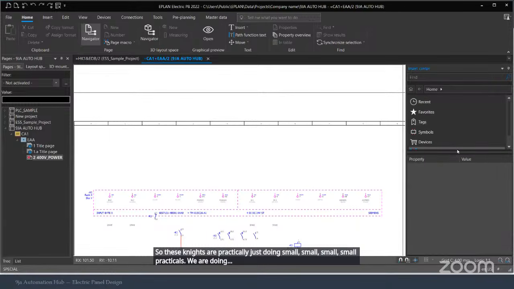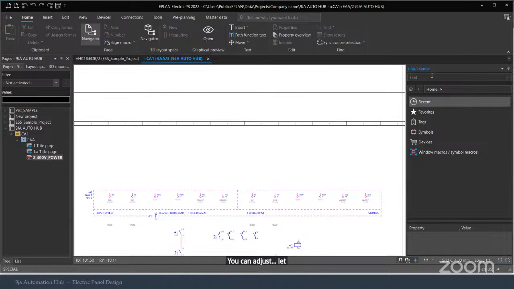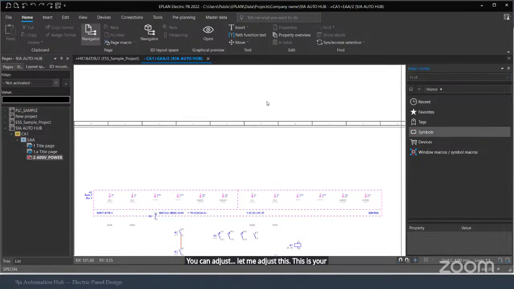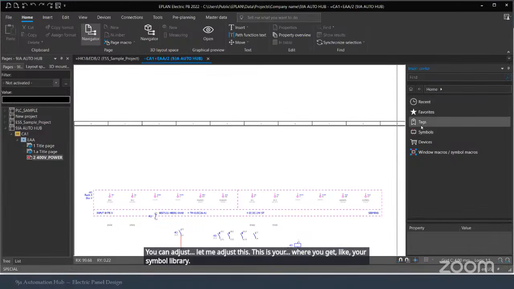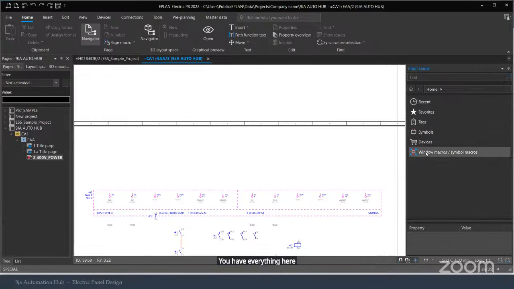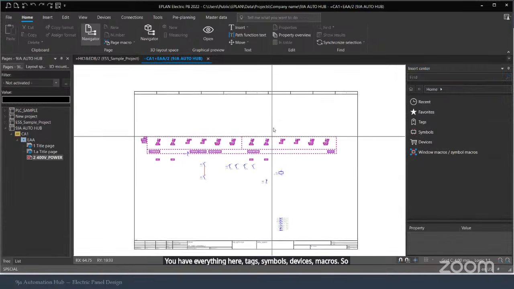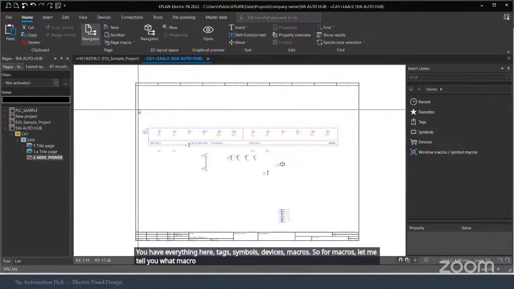This is the home. You can adjust this. This is where you get your symbol library. You have everything here: tags, symbols, devices, macros. So for macros, let me tell you what a macro means.